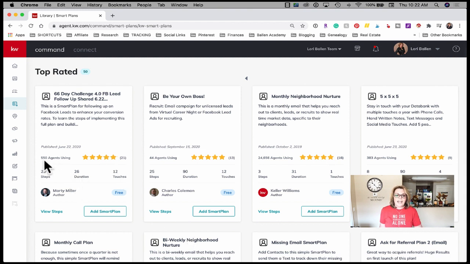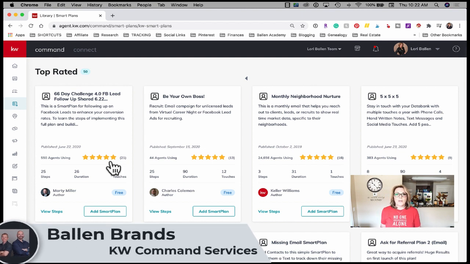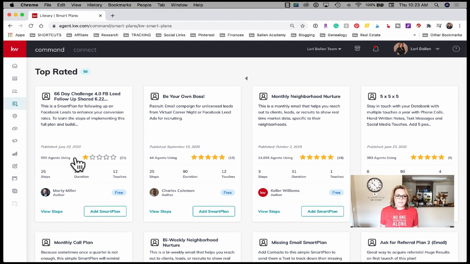We have how many agents are using the SmartPlan, and then we have the ratings. What's the most important is the ratings, because these are people that are using the SmartPlan and have rated it as a good SmartPlan. Just because they downloaded it or grabbed it, whatever the terminology is, they added the SmartPlan from the library, doesn't mean they're even actively using it. It means they put it in their smart plans. But when they actually rate it, now we're saying, okay, this person has given it a thumbs up. They're giving it their stamp of approval.